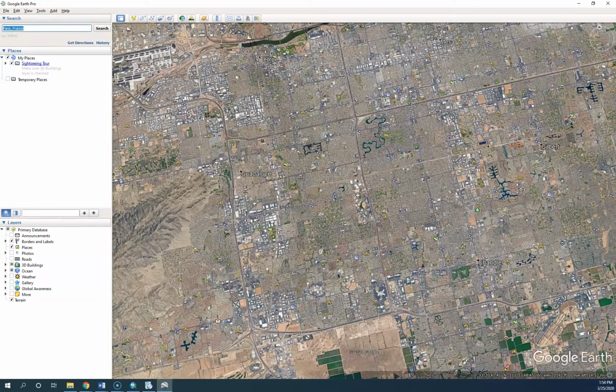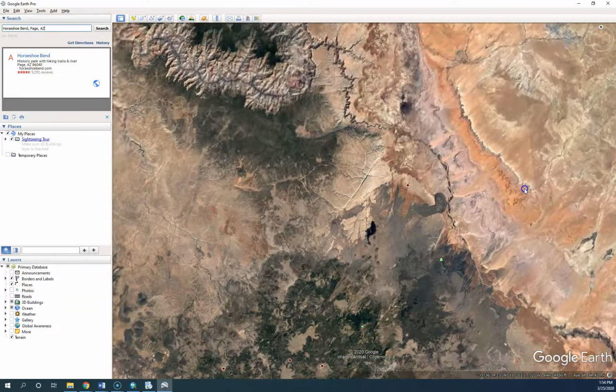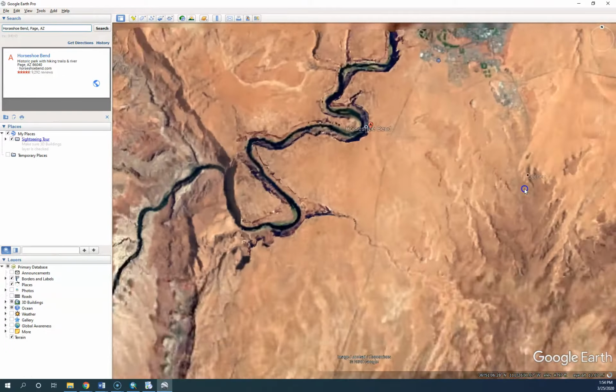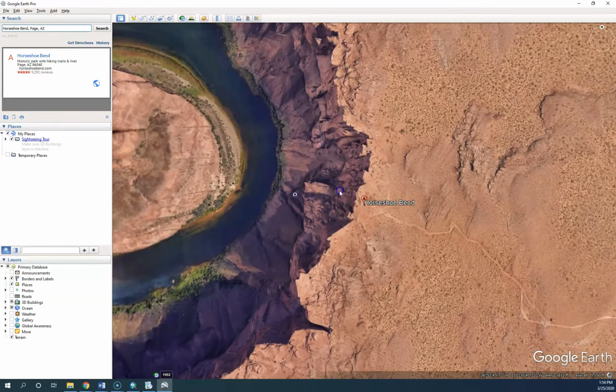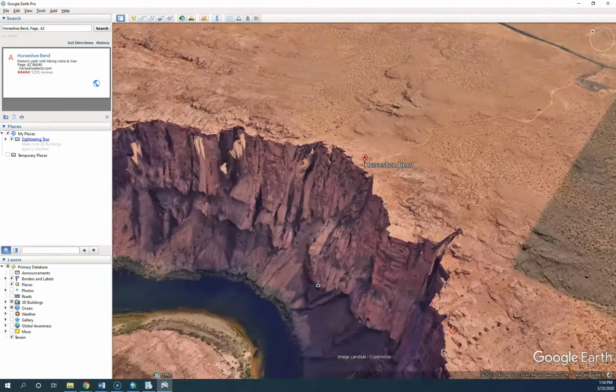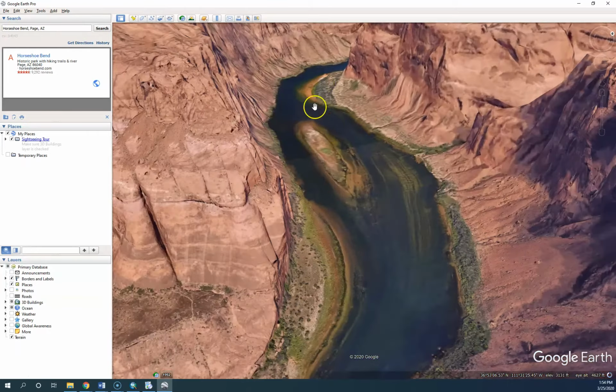Okay, so again, to navigate, you can use the search bar, and you can navigate using your arrows. So here is Horseshoe Bend, and this has also been 3D rendered, so you can actually travel through Horseshoe Bend if you like, Superman.